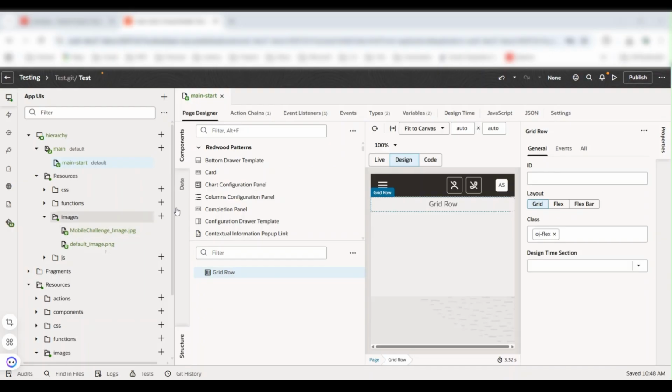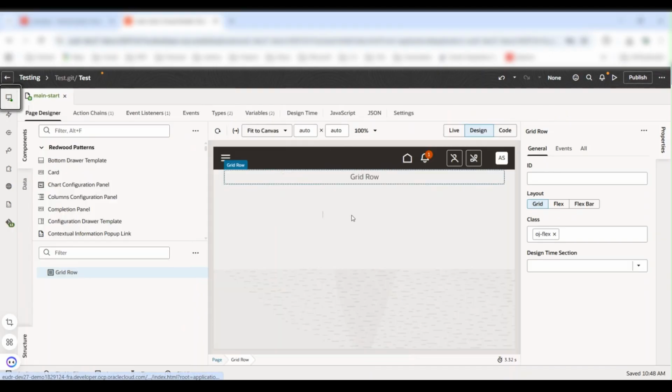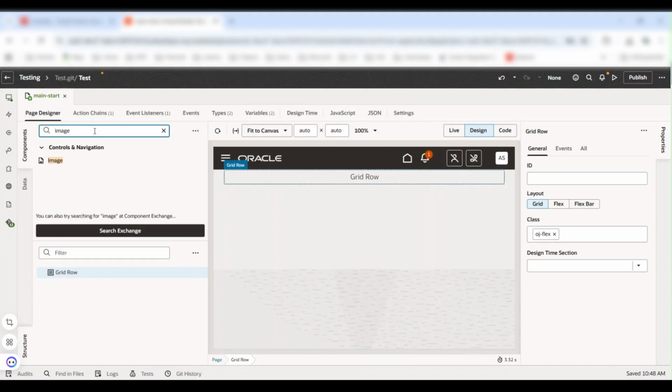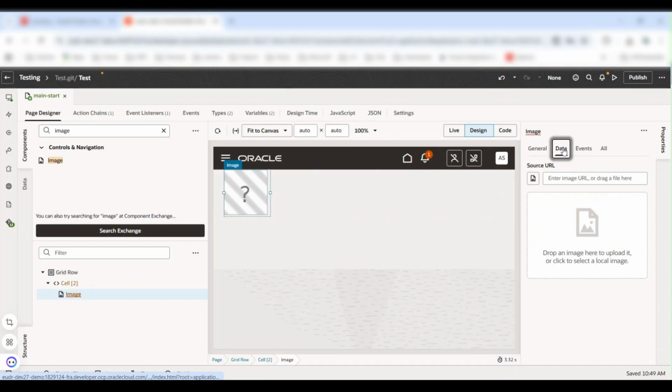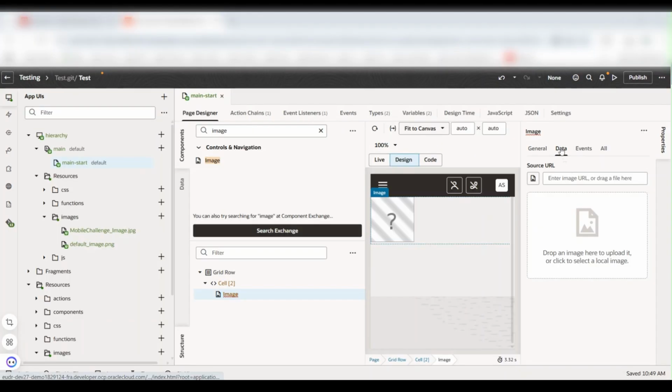Now we will try to place these in our page. For this, let me first take the image component. We have an image component. Let me drag and drop this here. Once we drag and drop this, we are able to see the properties related to this image component: ID, width, height, alt text, all these are available here, and we have a data tab. In the data tab, we are able to see source URL and drop an image here to upload it.